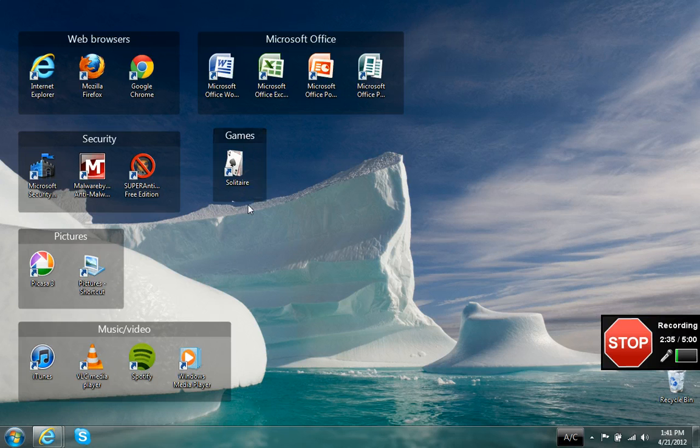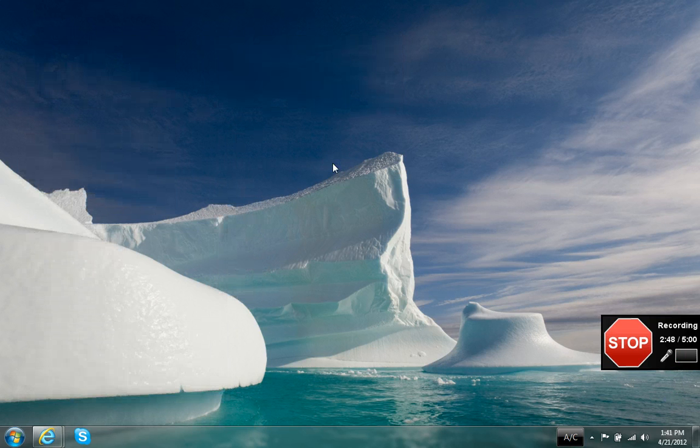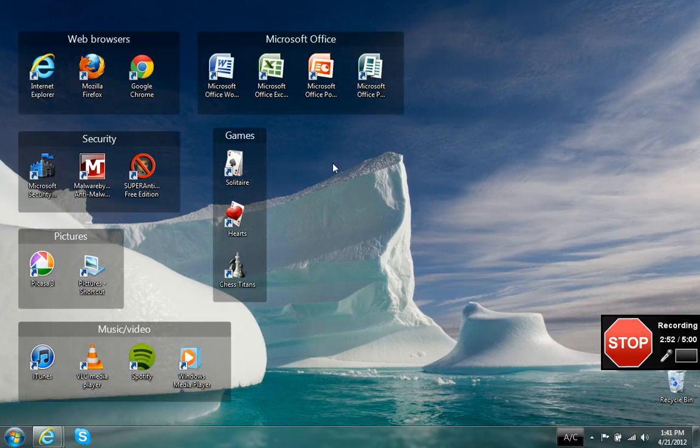Let me get this fixed here. Let's say for whatever reason you want to just not show any icons temporarily. All you have to do is go over here to an open area and double click, and your icons disappear. And a double click brings them right back.